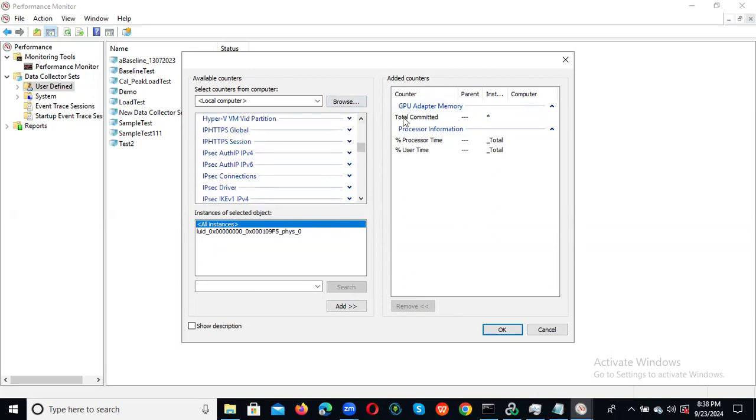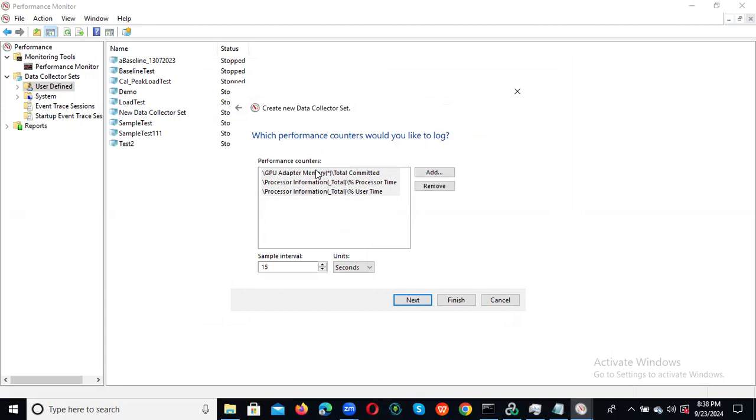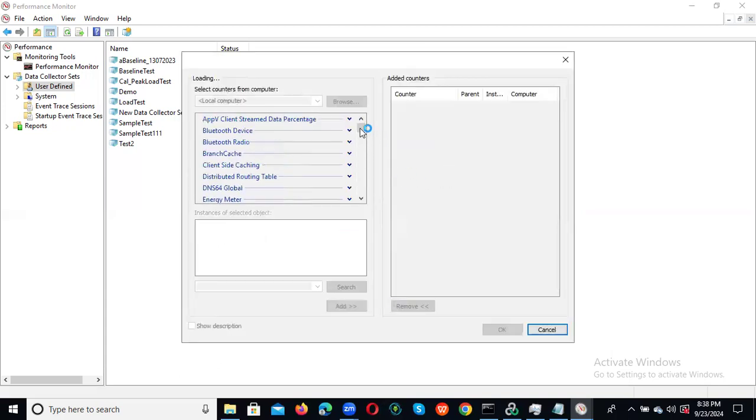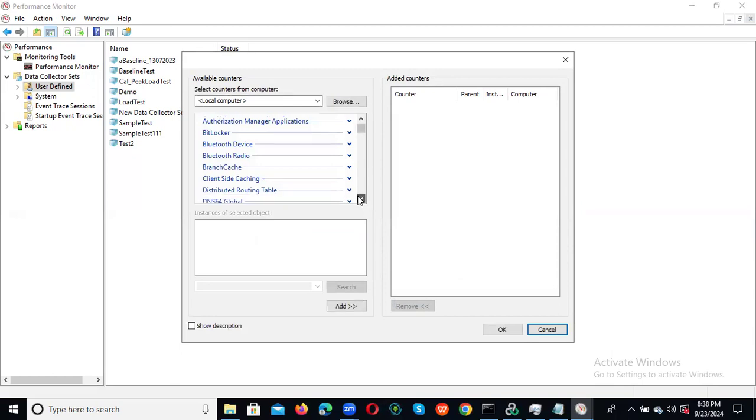In memory, two things are important: available memory and total committed. Available means how much is still free. For example, 50% is used and 50% is not used. Total committed means 50% is already used. So we need to add total committed and available memory, and after that just click OK. The counters you added will be added. You can observe we can also have network counters.